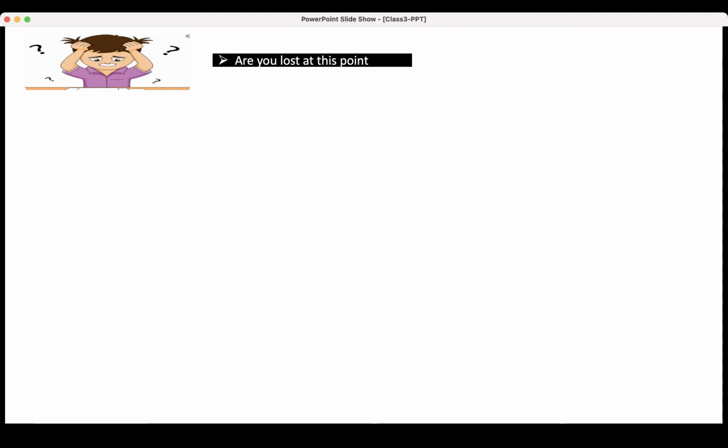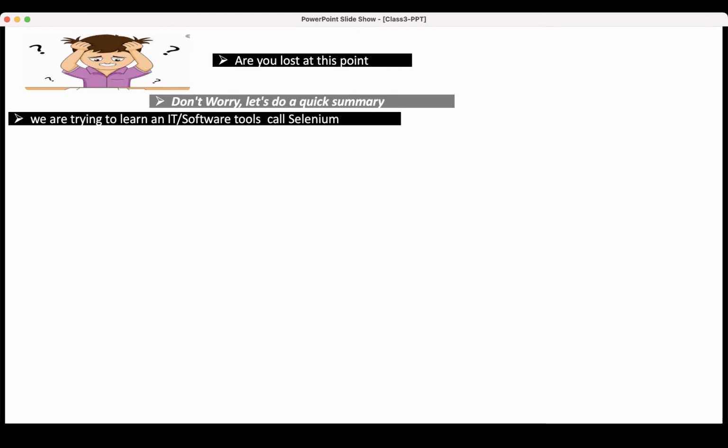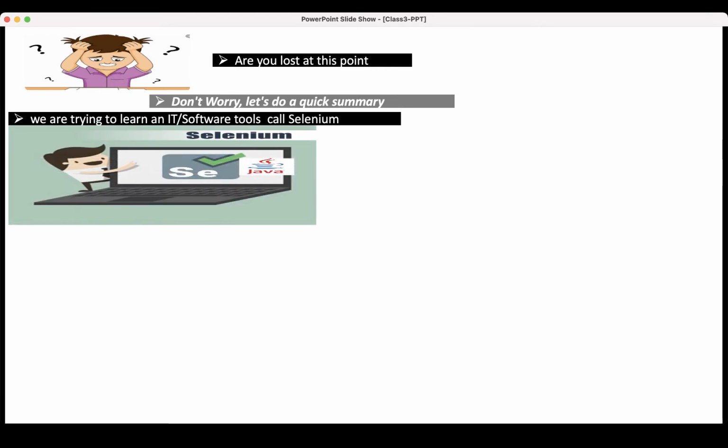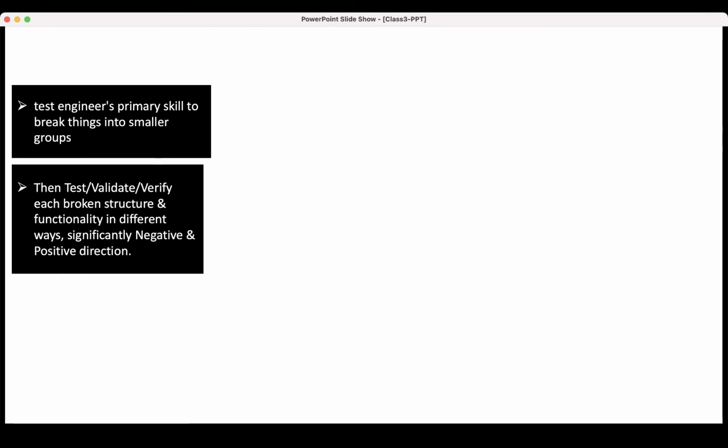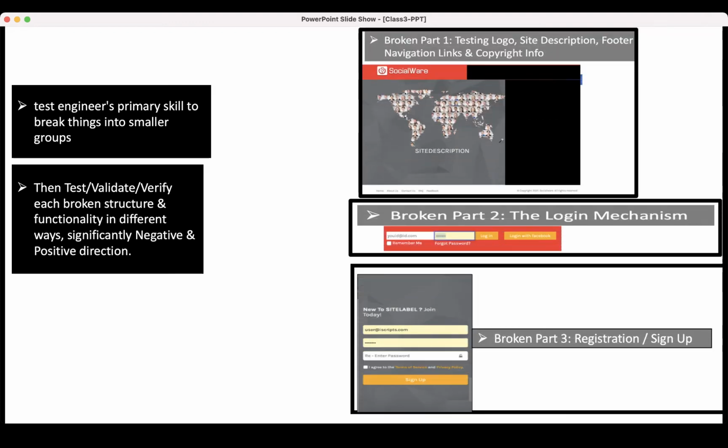Now, you may be lost at this point, but don't worry. Let's have a quick summary. We are trying to learn an IT software tool called Selenium, and to learn it properly, we must understand the roles and responsibility of a software test engineer. And what are the roles? The primary skill set of a test engineer is to break things into smaller groups and then test, validate, verify each broken structure and functionality in different ways, in a negative way or in a positive way. Right? So if you see here again, the same picture, broken down into individual parts of that website.